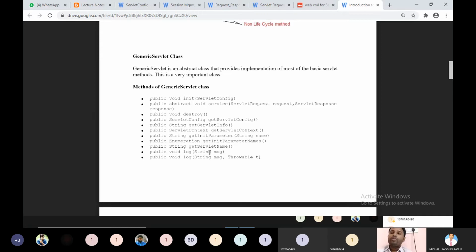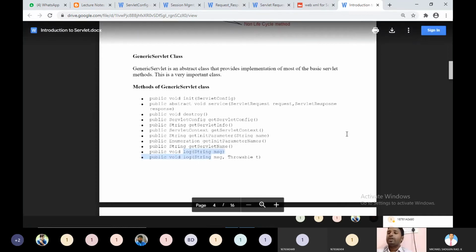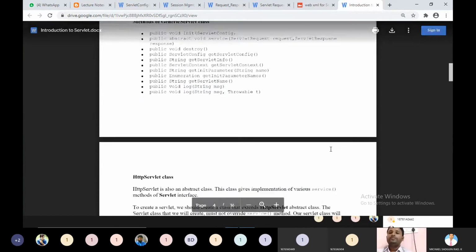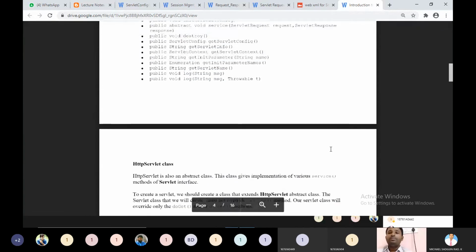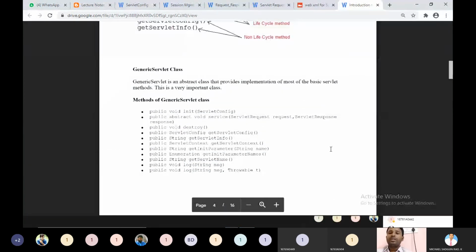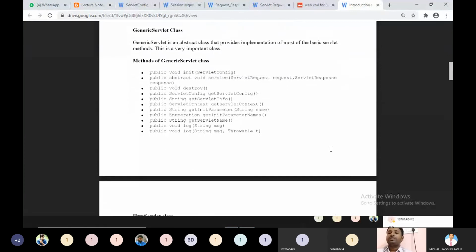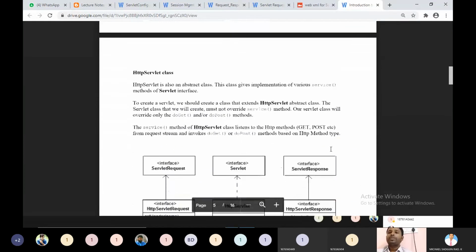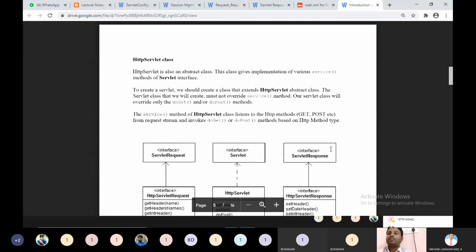If you want to write the information in a log file, you can use these two methods, and you can write in the log file. And we have another method, that is get parameter. We will see those things in an example. And then the HTTPServlet class. See, these are the three ways of creating a servlet.